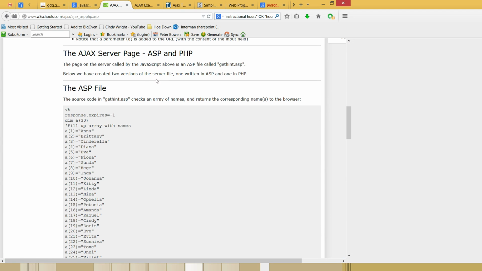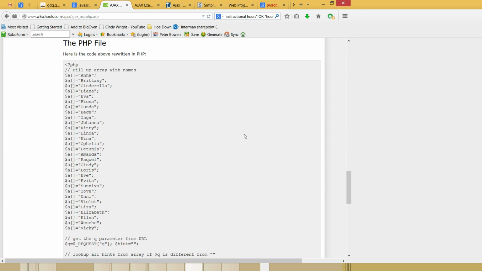Okay, here we have two versions of the file, one written in ASP, the other in PHP. I don't use ASP. I want to learn it someday, but I haven't learned it yet. So here's the PHP code, which will be called on the server side in order to give the answer back to the JavaScript.